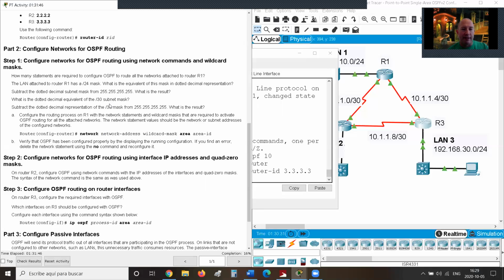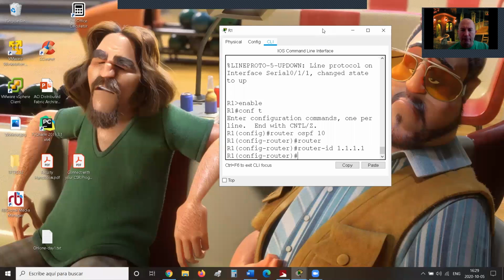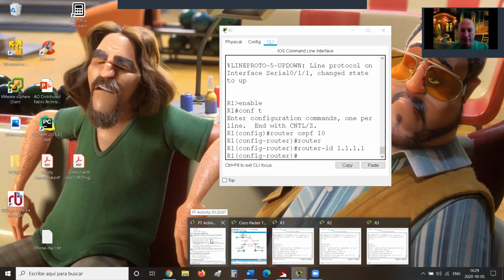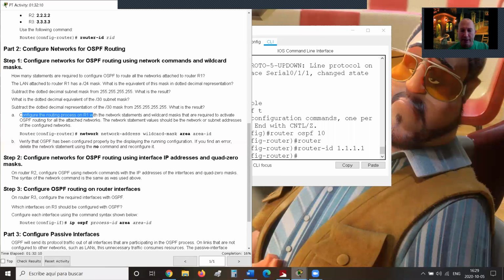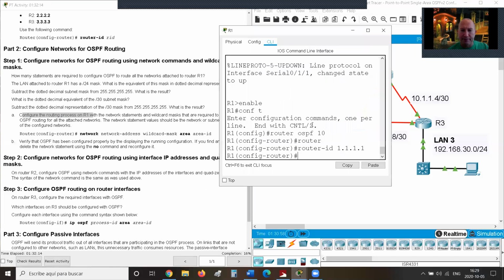is the traditional way with the IP address and the wildcard mask. See, it tells us which one. It says configure the routing process in router 1. So we'll do that one first. Makes sense that we'd start with router 1. Hey, that was not what we're after. Let's pop the instructions back up there and the topology, and then get on router 1.